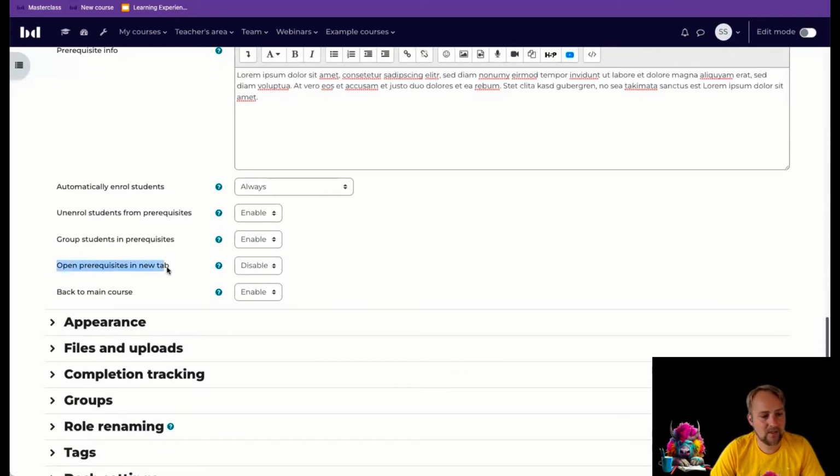You can make prerequisite courses open a new tab, which I don't want at the moment, but it's easy to understand. And for our main course, we don't need this button here, but we will need that in the subcourses later. And I'm going to show you what it does. In a nutshell, it adds a link in the secondary navigation back to the main course so that a student basically has an easy way to get back.